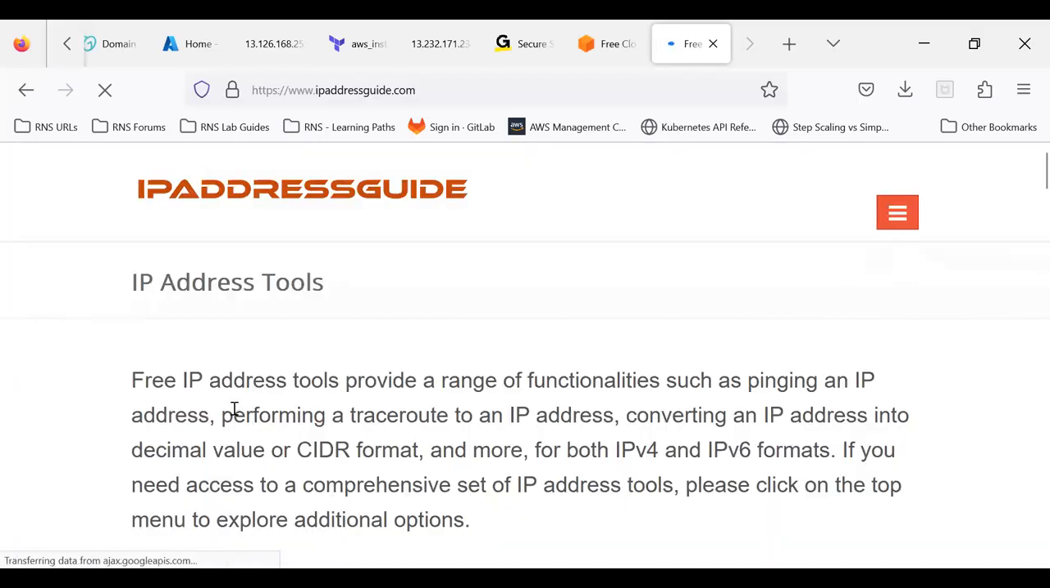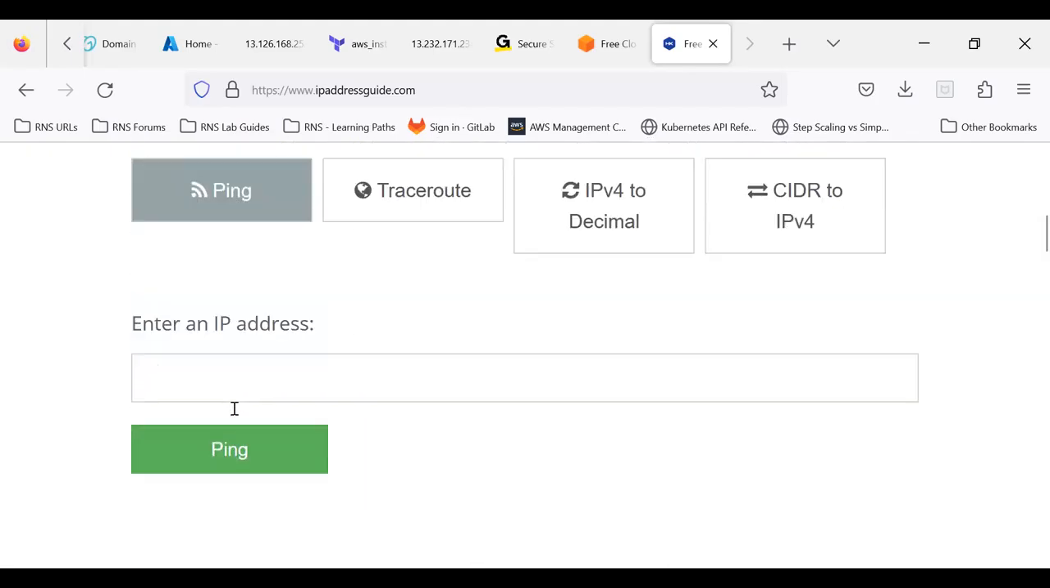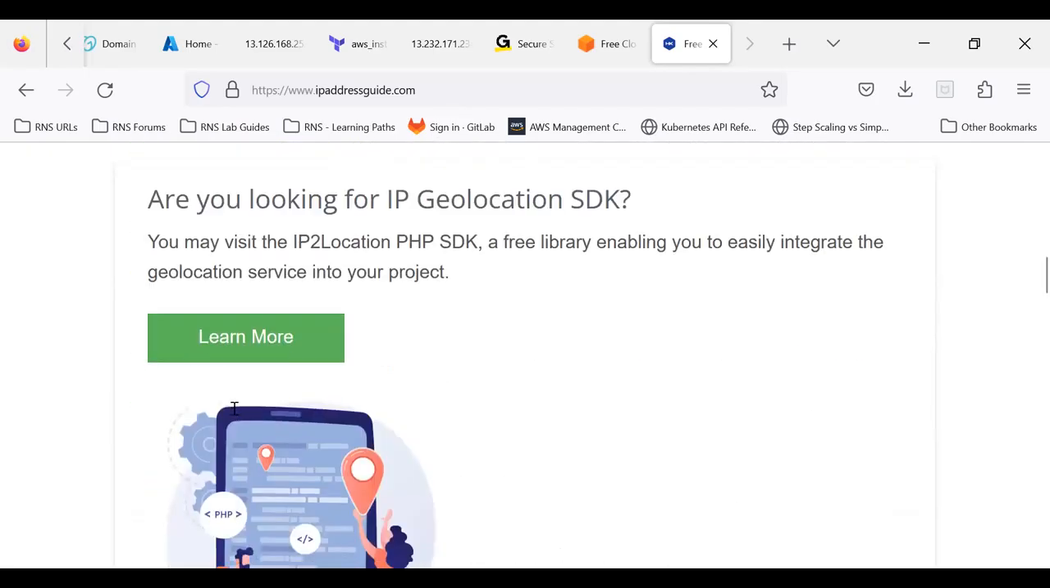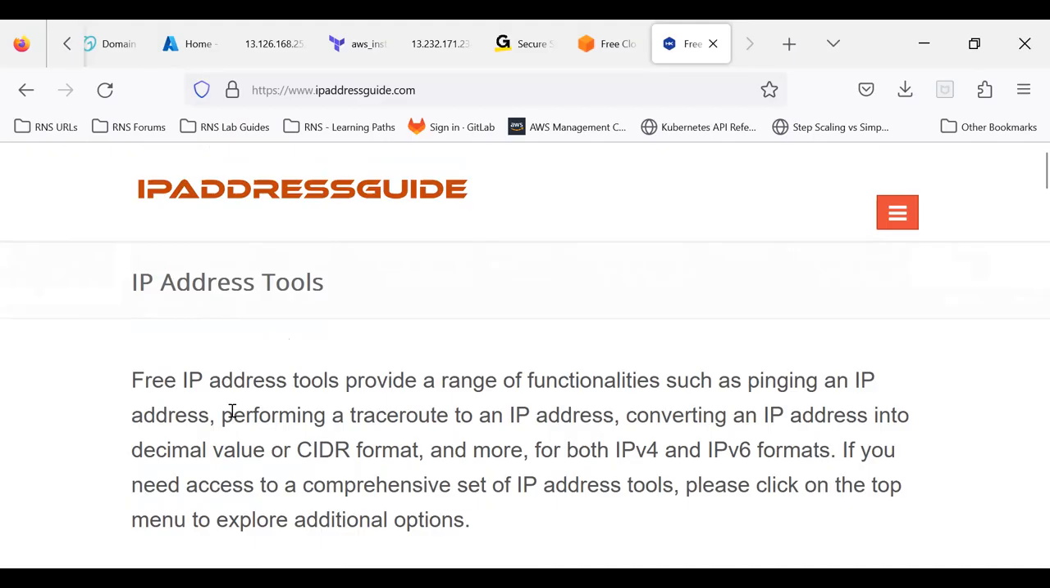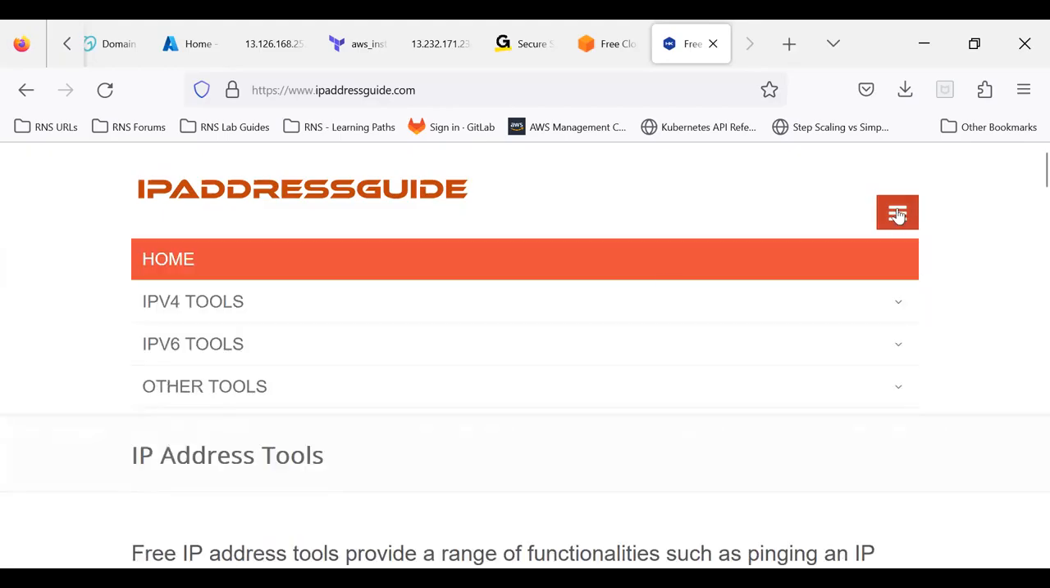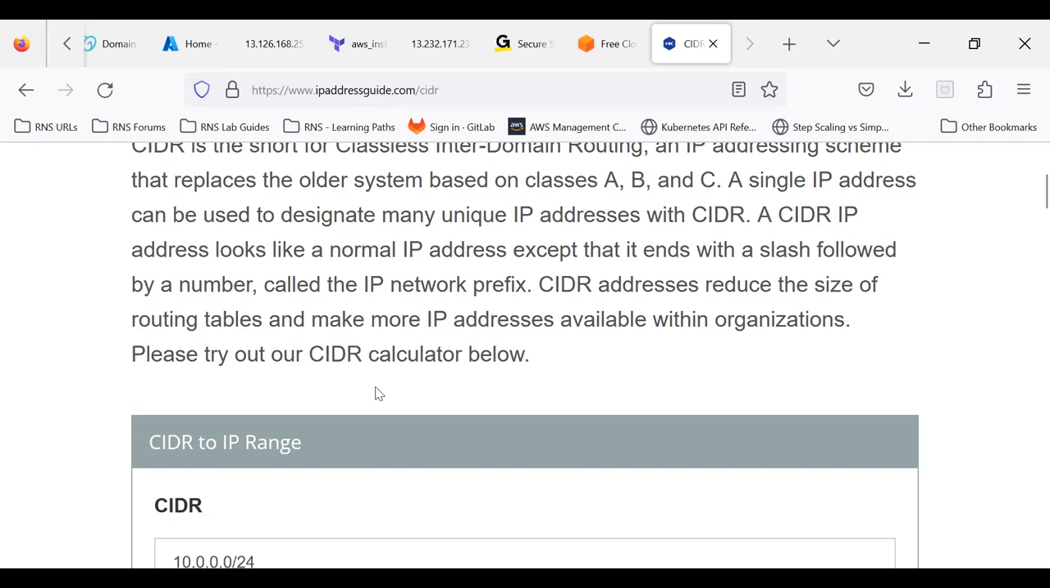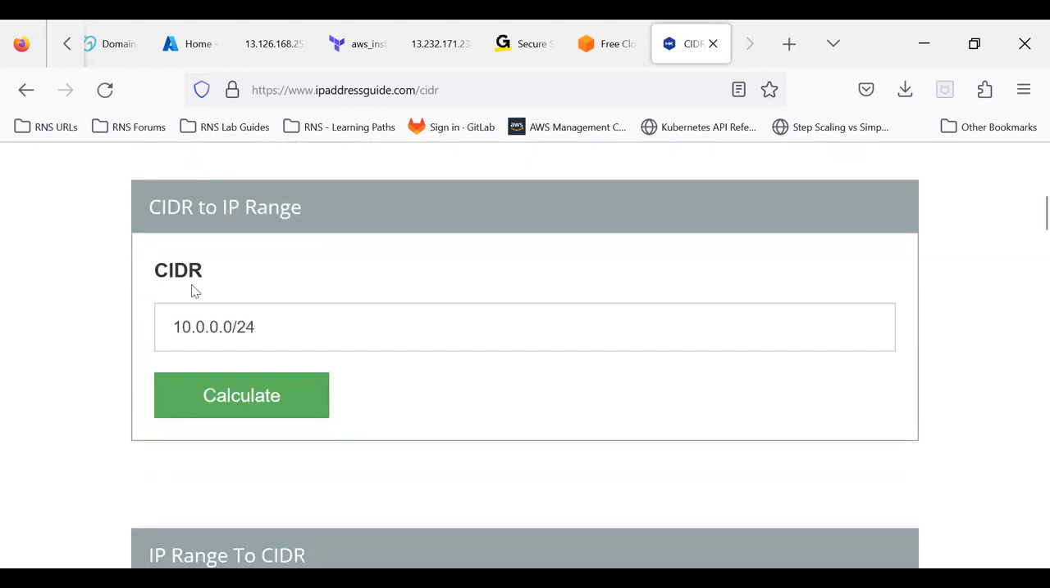Suppose whenever we see CIDR notations and you'd like to know how many IP addresses are available and what the subnet mask is, all those details, you just search IP address guide. Here you can find a CIDR subsection. If you go to that, yeah, here you can see the CIDR tool.